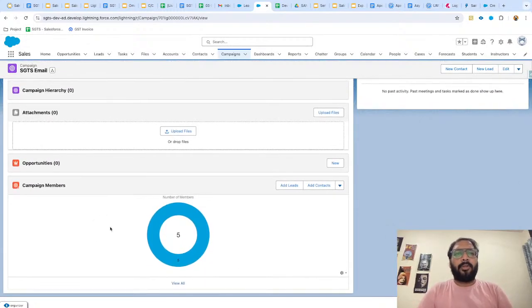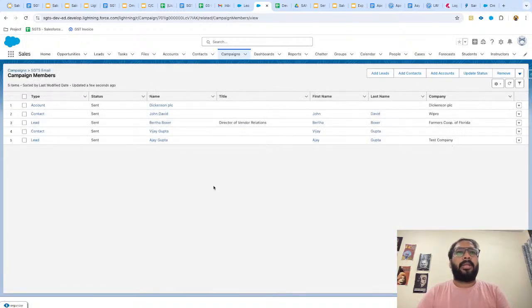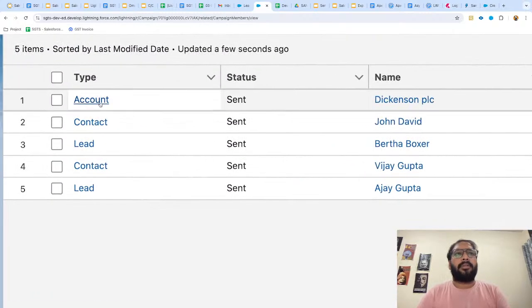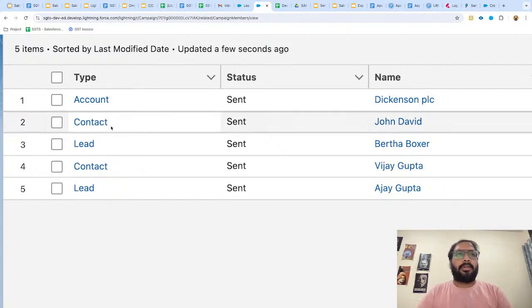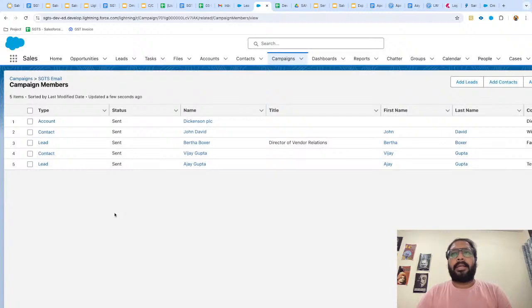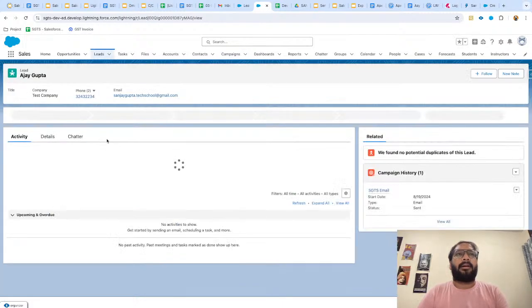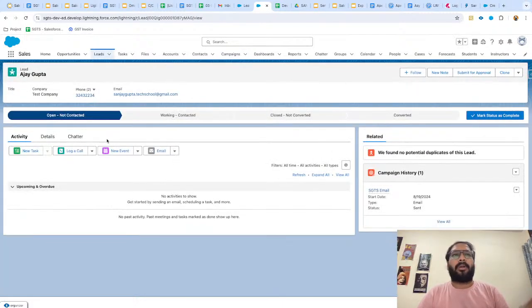If I click on view all, I will be able to see what all members are available. Here you can see we have different types. One member is account, 2 members are contact, and 2 members are lead. Now I'm going to open this particular lead, the last one. I created this lead, and it is now a member of that particular campaign, SGTS email.